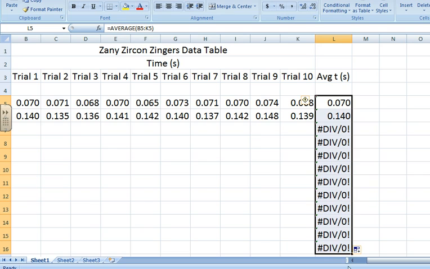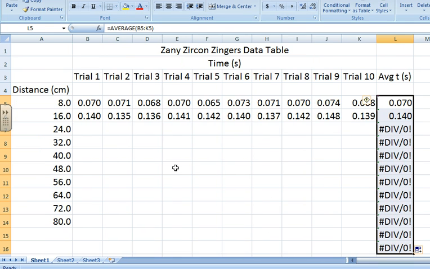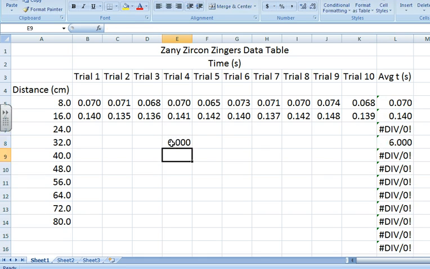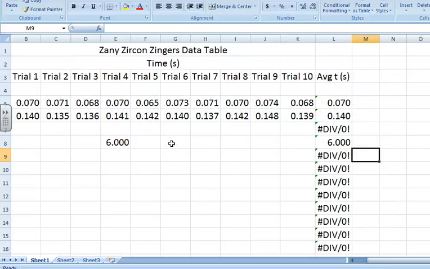Now it's going to say divide by 0 for these points because I don't have any data in here. Once I put some number somewhere, well, now it doesn't have to divide by 0 because it's taking an average. So the average of 0, well, that's undefined. Okay, so now let's do the next column, and that's going to be the uncertainty, and that's also in seconds.